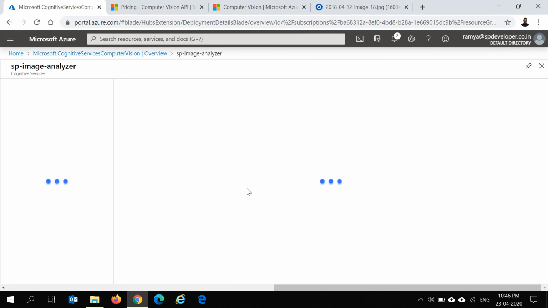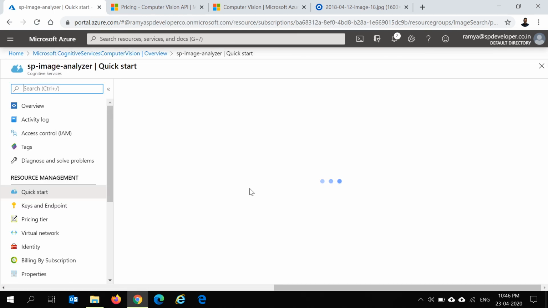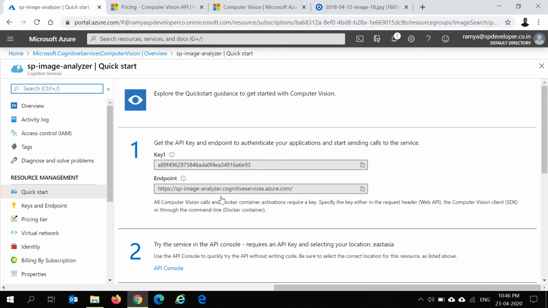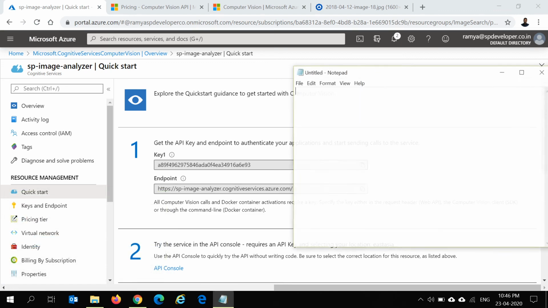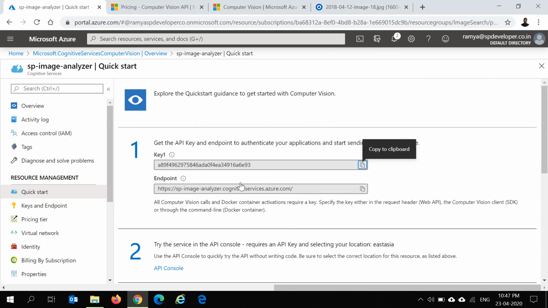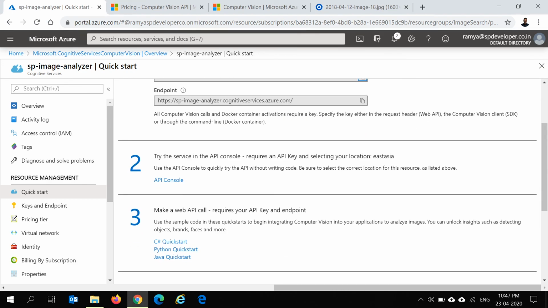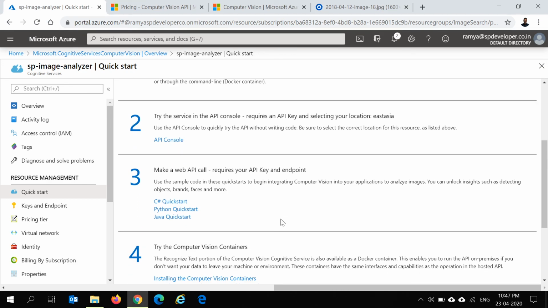The resource is created, so let's go to the resource page and see what information we need. Like I mentioned, we need the API key for accessing the Computer Vision service, and this is the endpoint. I'll just copy this because we'll be using it at a later point in Power Automate to consume the service. So keep a note of these things. I think that's about Computer Vision.